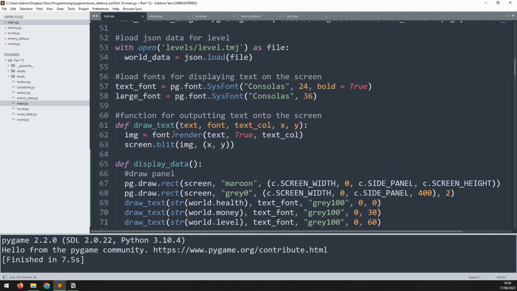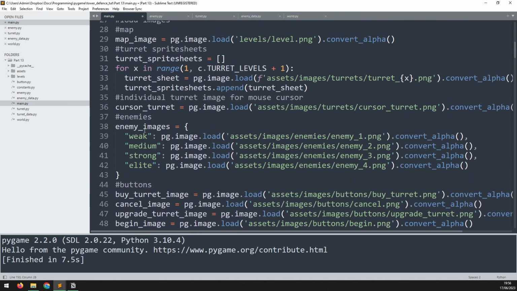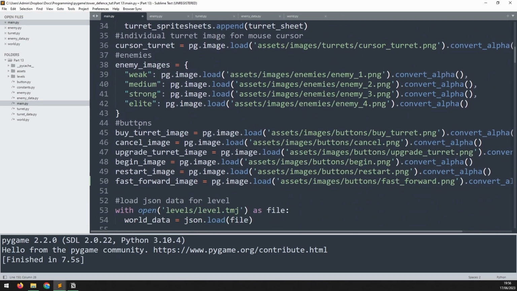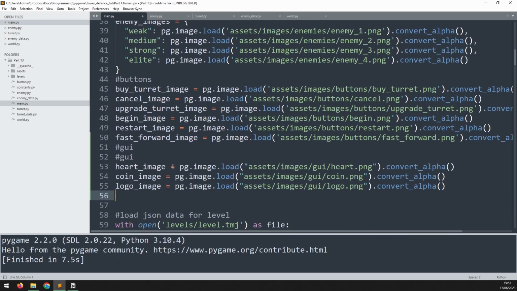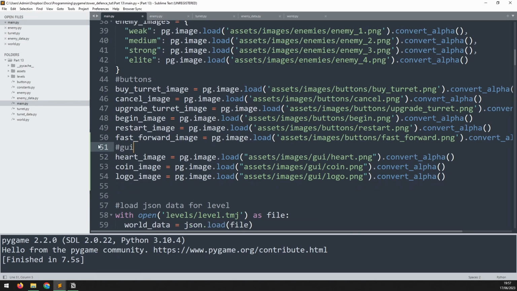The next thing I want to do is add in some more images. So we go up to here where I'm loading the images at the moment, and just underneath the buttons I will add a comment to separate them out. So this is going to be GUI, and I'm just going to paste them in rather than having to type them all out. You already know how to load images by now. The images here are going to be used for the GUI, so they go into assets, images, GUI, and then in here I've got a logo, a heart, and a coin icon. And that's what I'm loading in here into each of these images.